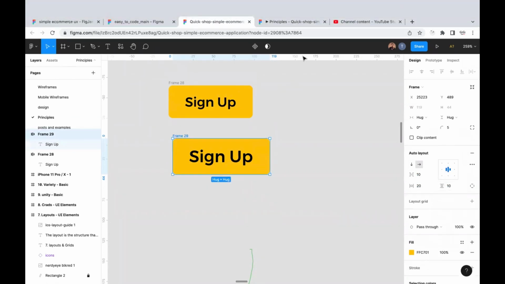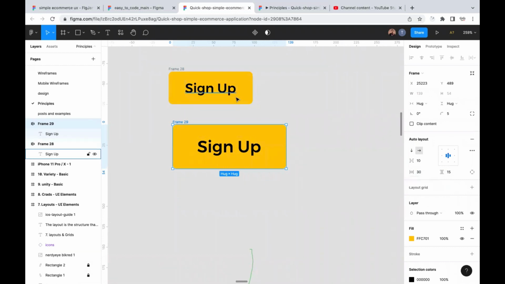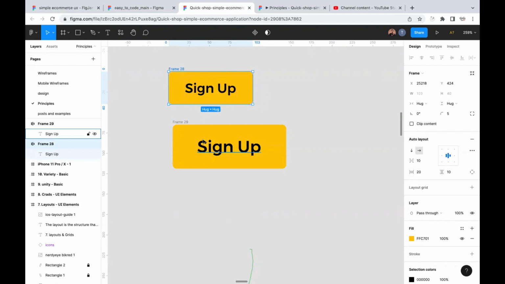All right. So I can also increase the auto layout as well. I can increase this to like 15 or thereabout and increase this to like 30, right? So I also have an amazing button there, and I also have a larger button. Then if I want a smaller button, if I reduce this, I can also reduce this as well.